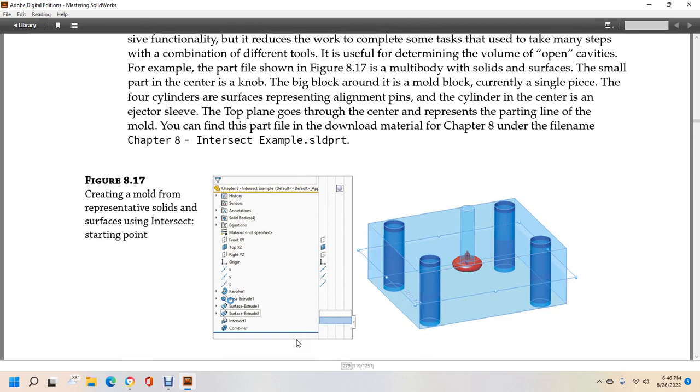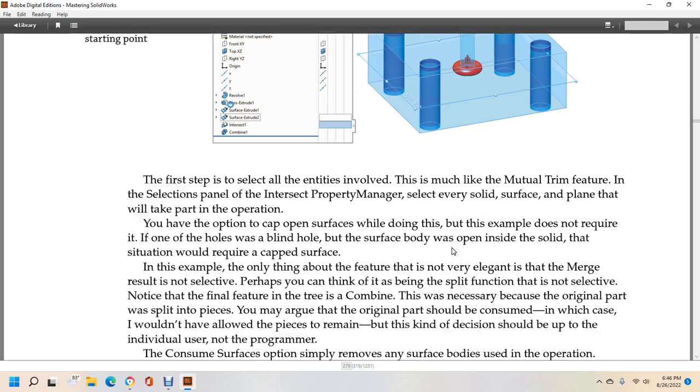Figure 8.17 shows creating a mold representing solid surfaces with the intersect starting point. The first step is to select the entities involved in the Selections panel of the Intersect PropertyManager. Select every solid, surface, and plane that will take part in the operation. You have the option to cap open surfaces while doing this, but the example does not require it. If one of the holes is a blind hole, the surface body will be open inside the solid, and that situation will require capping the surfaces.